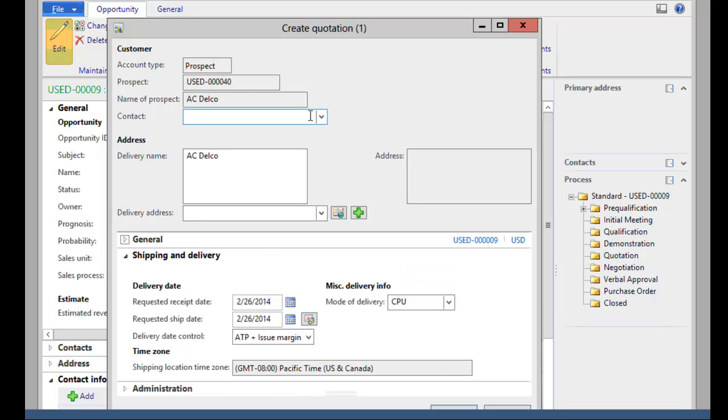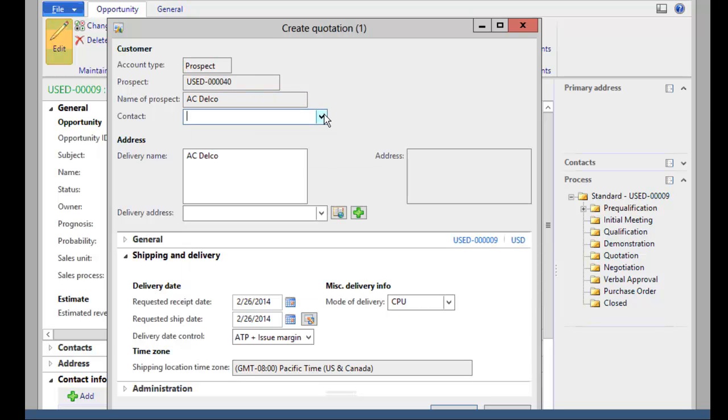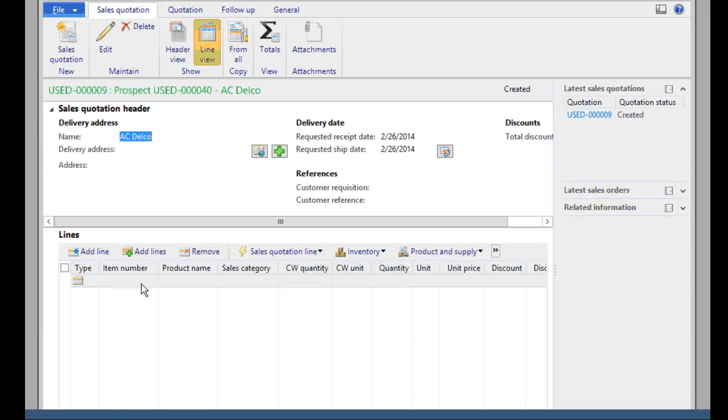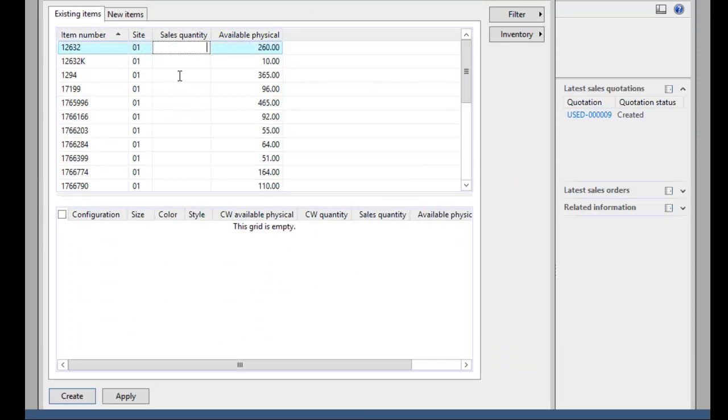Also, if we had contacts recorded against our lead, which I didn't do for AC Delco as I created it sort of on the fly, then we can track the contacts and we can track all of the addresses that are associated with the prospect or the lead as well. And then we come into our sales quotation, and I can just go in and add lines here. So I can say I want 5 of these, 2 of these, 5 of these.